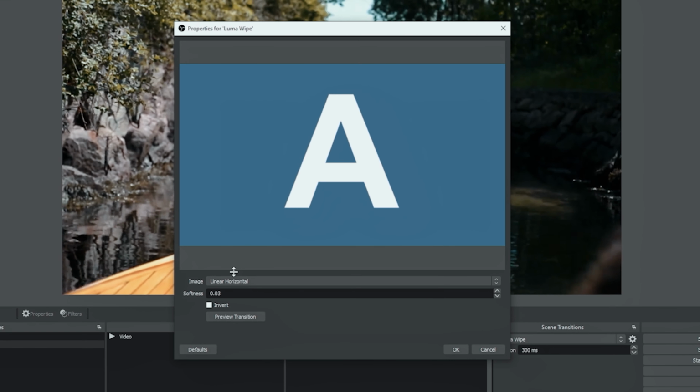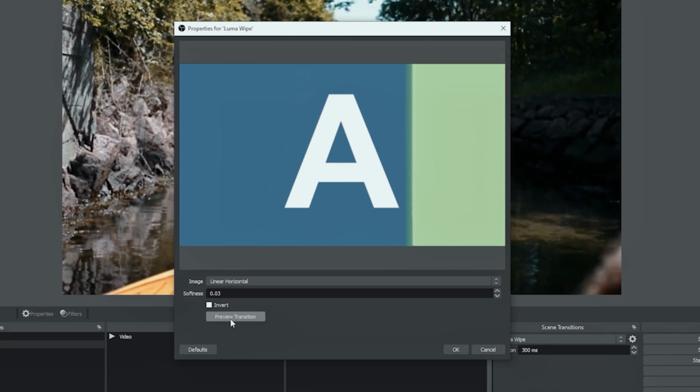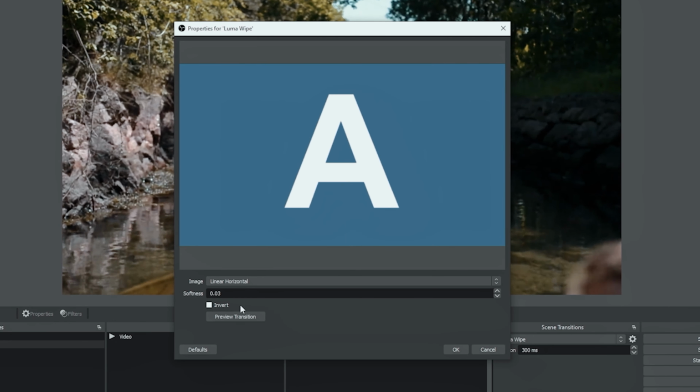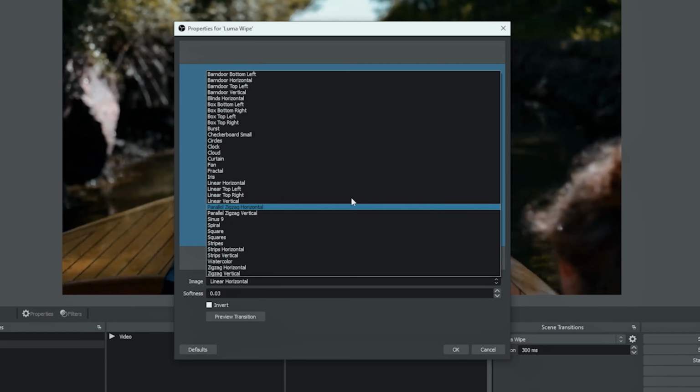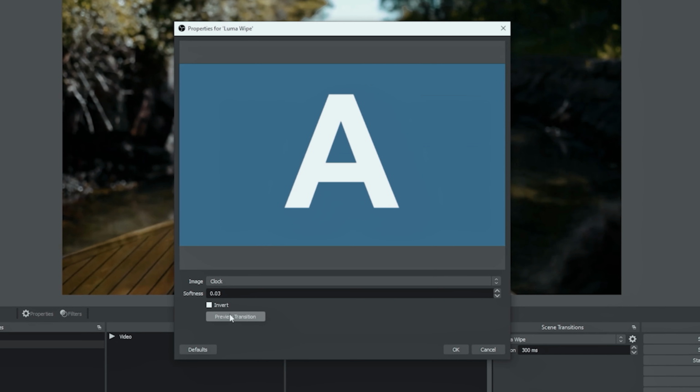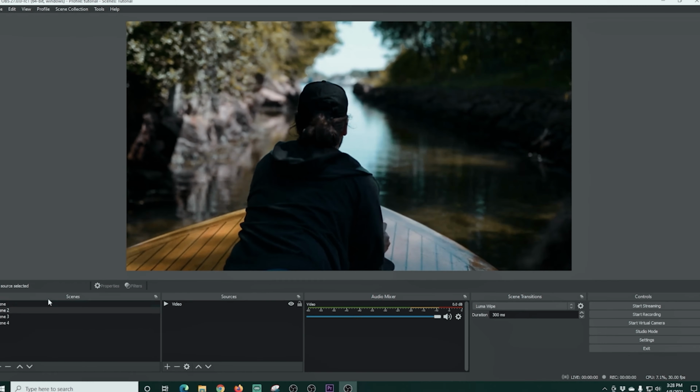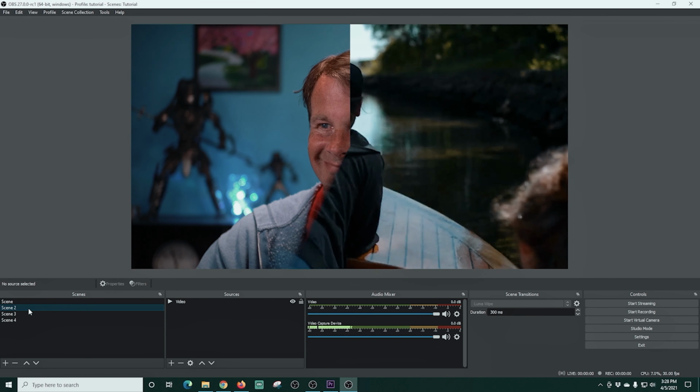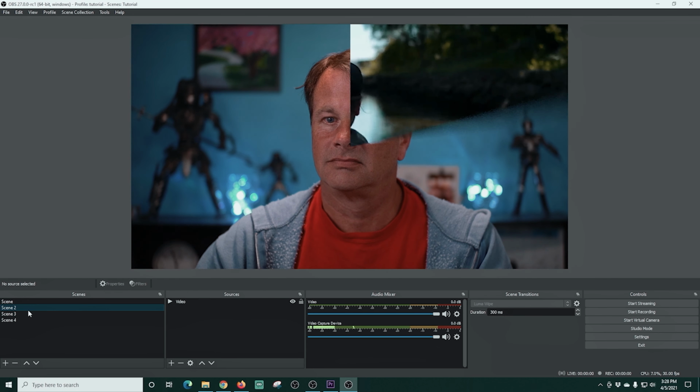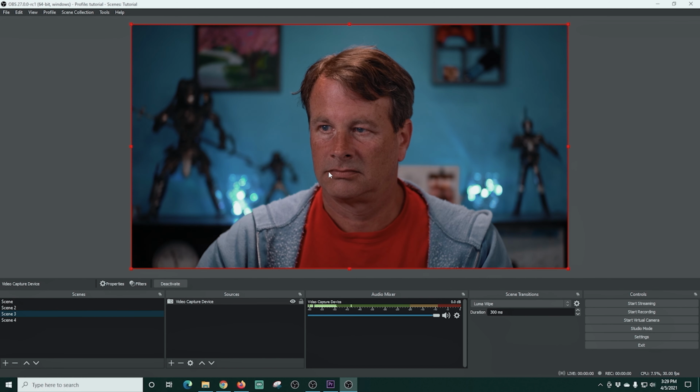And we can look at the transition. This is just a simple slide, but if we drop down the image, you can see there are a bunch of these to select. So the clock one will rotate clockwise, and now when I switch from one scene to another, you can see we get this clock wipe. And this is just the very basics of these. You can do so many others.